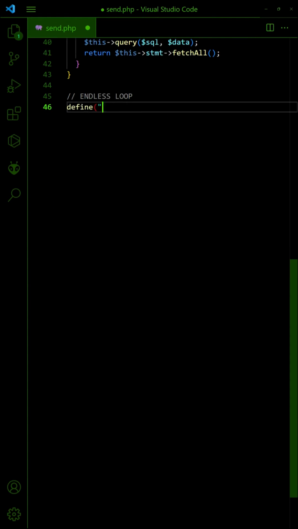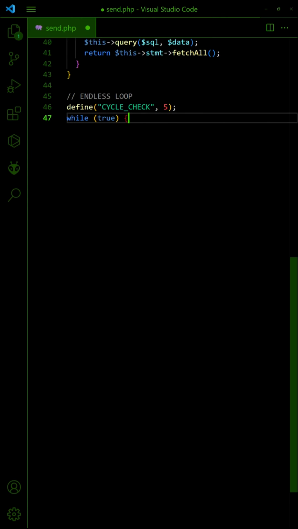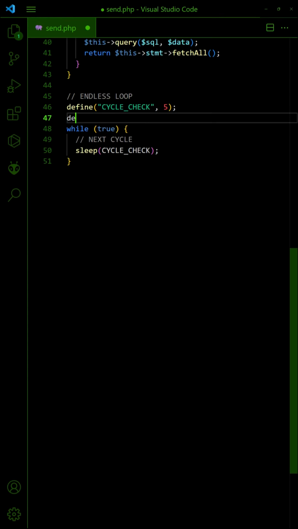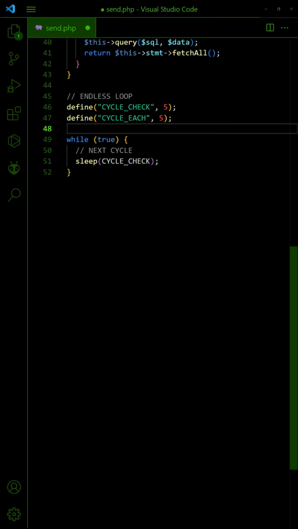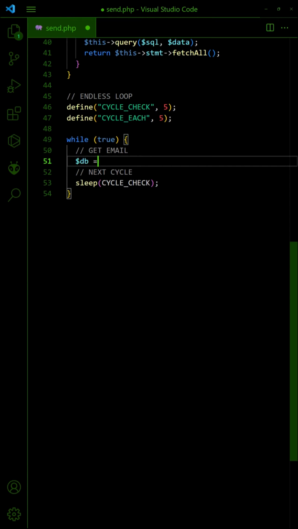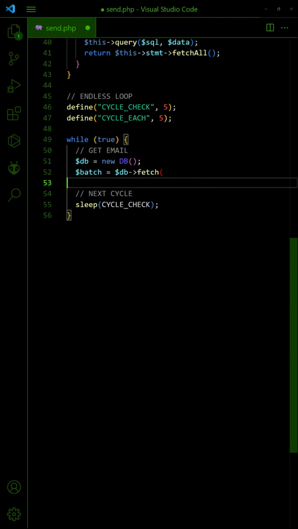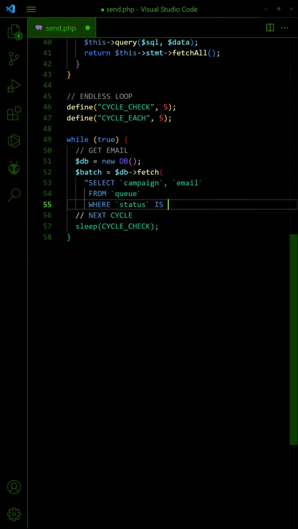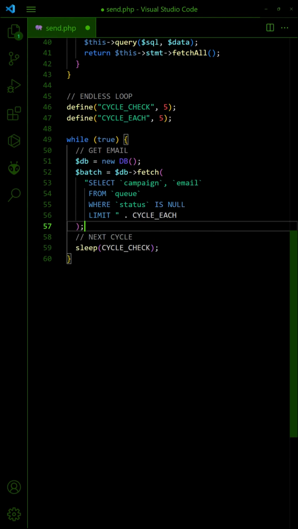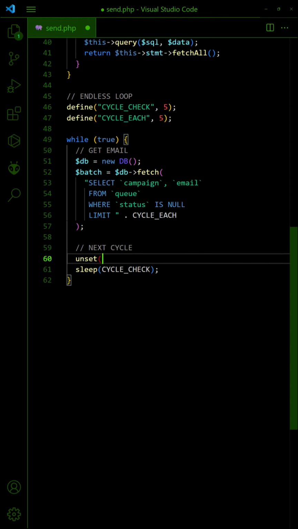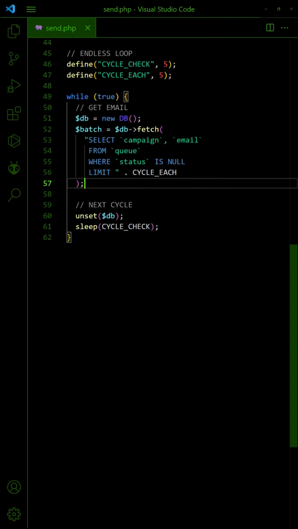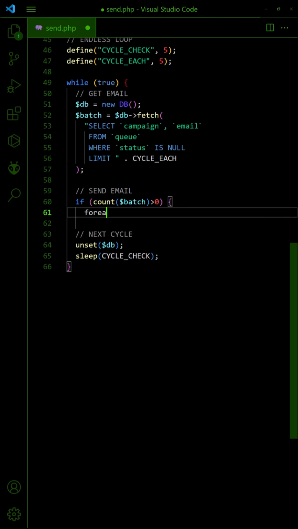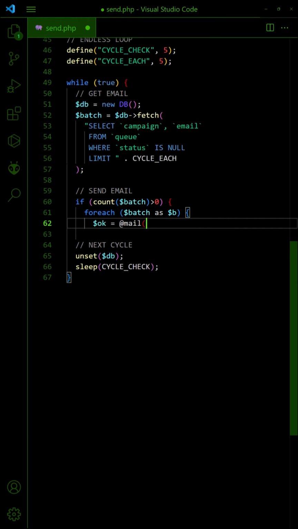Create an endless loop that runs every 5 seconds. For this example, we will set the loop to fetch 5 emails per cycle. If there are pending emails in the queue, proceed to send them and update the database.